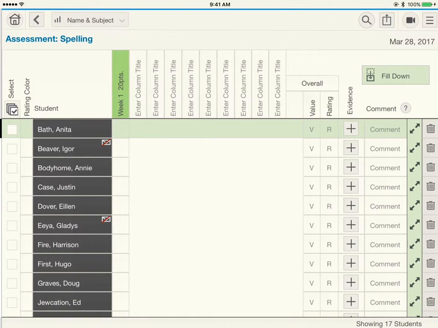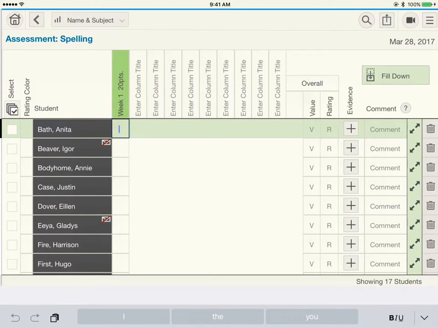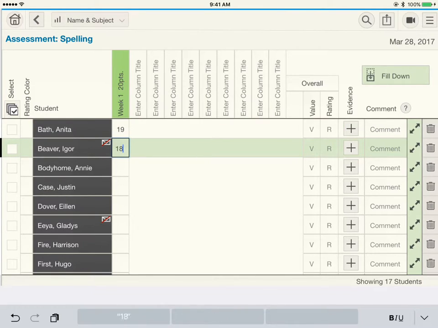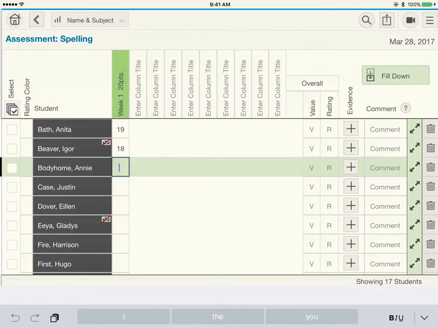And you'll notice after I press outside or tap outside, that title turns green, and then fields or boxes appear going down beside each student's name. So now I can enter by Anita Bath, I can enter 19. She got 19 out of 20. Eager Beaver, let's say 18. Anybody home, let's say she got 10. And so I can enter the marks that way.